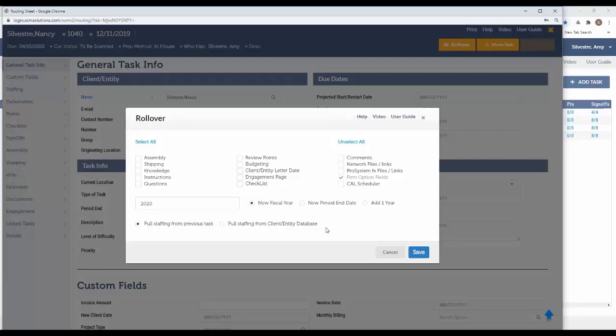Do I want to do that next year? Maybe I do, because now maybe Michelle is still going to work on it, so I can just roll her forward. Or I can say, you know what, no, I wanted to pull from what I originally put in my client entity database when I set this client up. So when you set your clients up, if you assigned those roles to specific people, and just remember when you set up your client entity, the only role you have to put in is your responsible person, but you also have the ability to assign other roles in there.